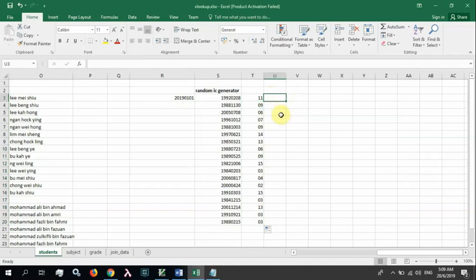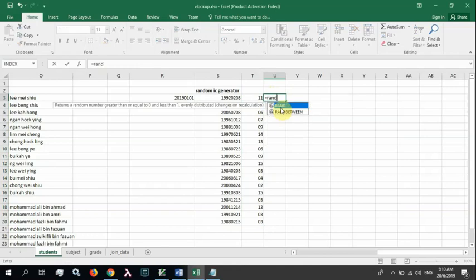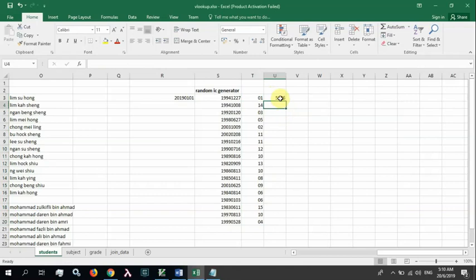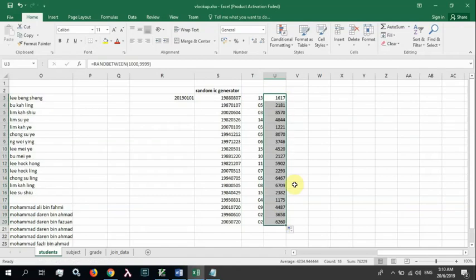And lastly, I just wanted to generate a random number. Okay, a 4 digit number. Say 1000 to 9999. So equals RANDBETWEEN 1000, 9999. And lastly, you string this all up, okay, column by column.